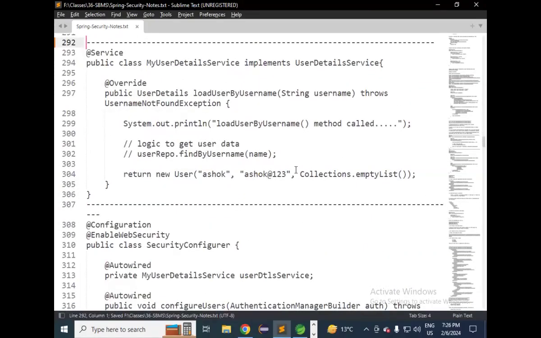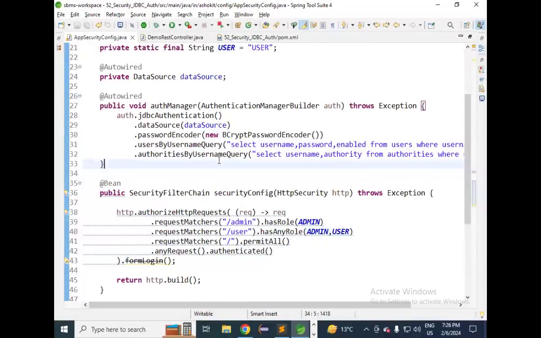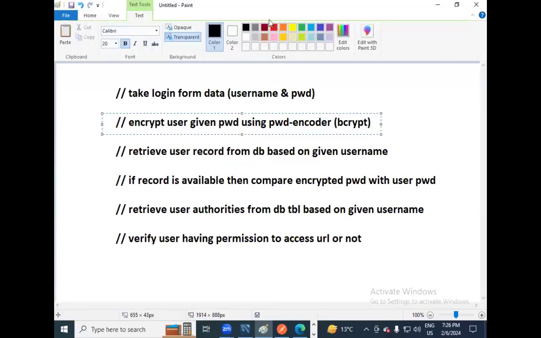Sir, while getting the user, it is decrypting the password, right? No, sir, listen. Here there is no concept of decryption. Only the encryption concept is available. In the database, the password is already encrypted. Your password also will be encrypted. Then it will compare. It is not decrypting and comparing with your original password. There is no decryption concept. Only encryption is available.